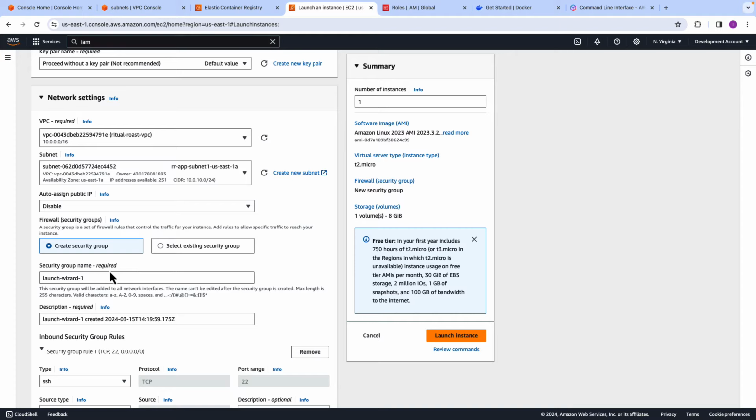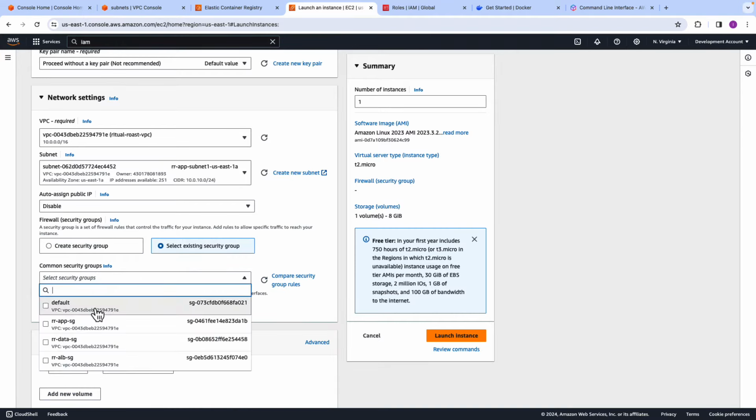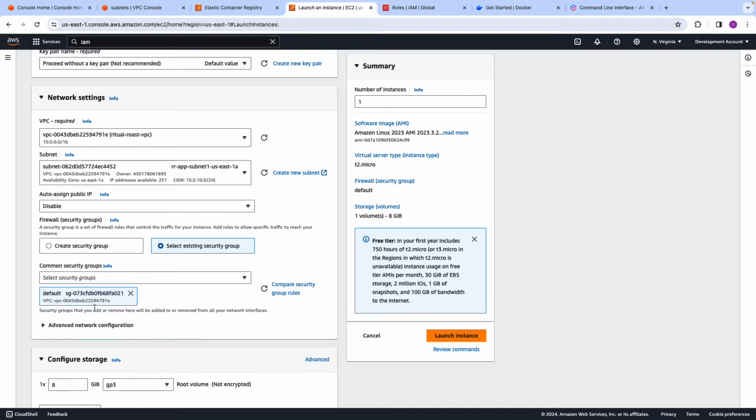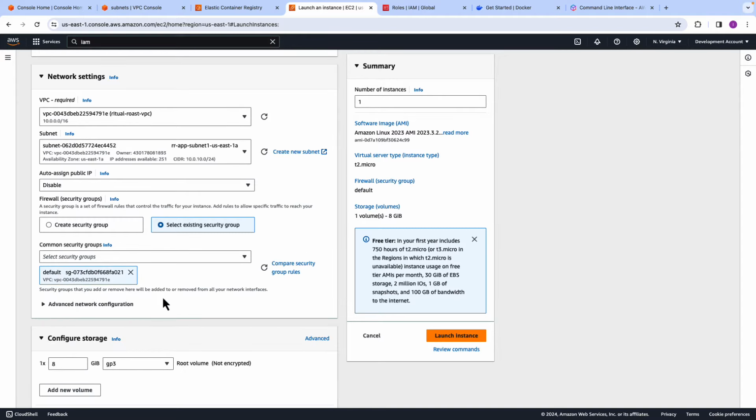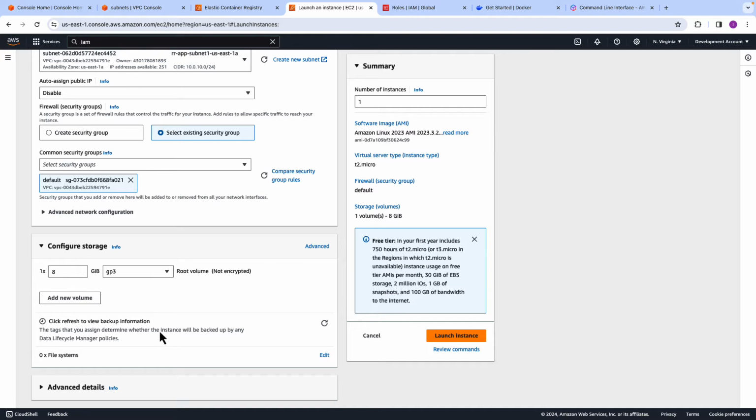And in fact, I'll just attach it to the default security group. Because again, it doesn't need you to allow any inbound permissions on port 22 or 80 or any of that. So we just attach it to the default security group. So that's fine. It's basically allowing all traffic to itself. Scroll down a bit. We don't need to make any changes in terms of the storage.